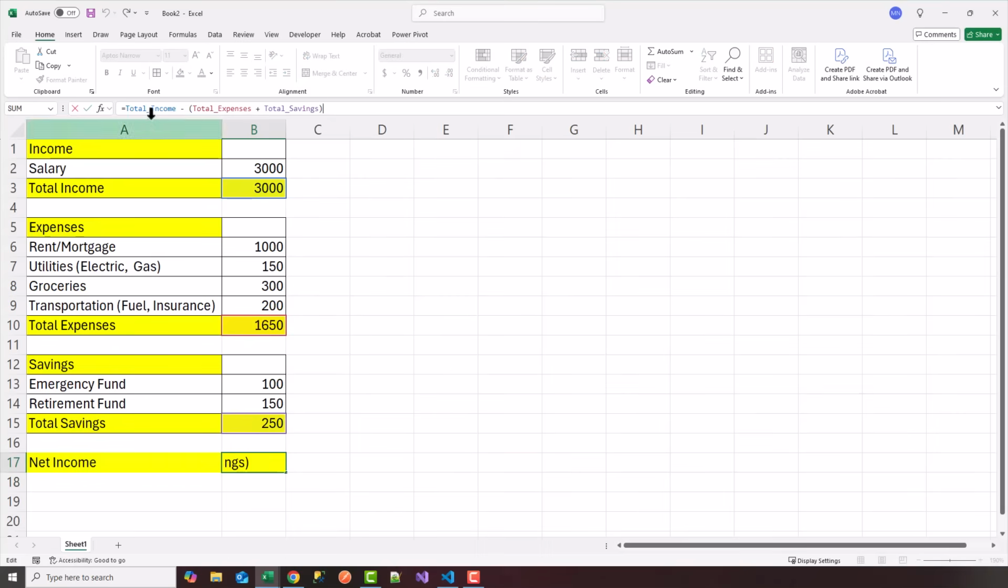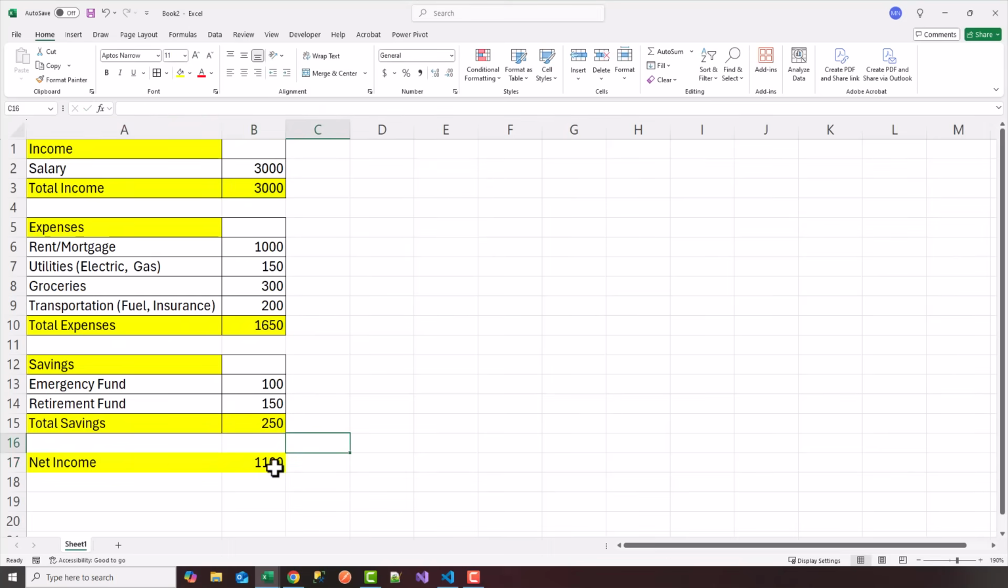It looks like programming variables, right? So if some of your colleagues were to open up this worksheet, they can easily figure out what your complex formula is without having to reverse engineer what cells you clicked on. So total income minus total expenses plus total savings. So I got the net income. All right, let's go ahead and chart this.